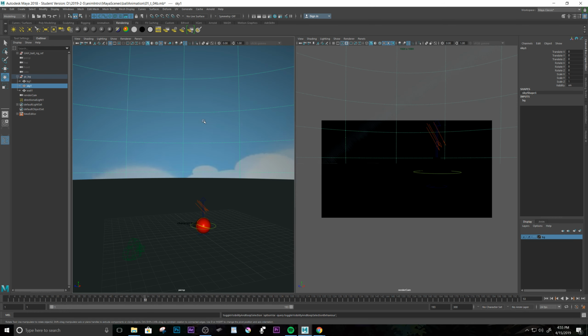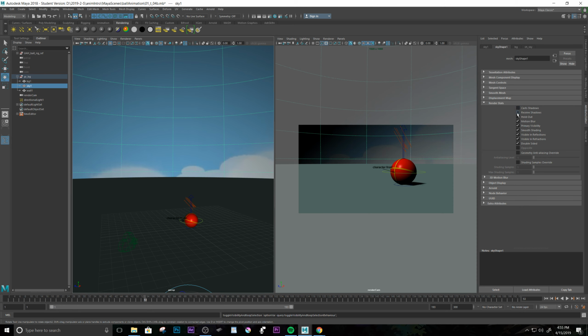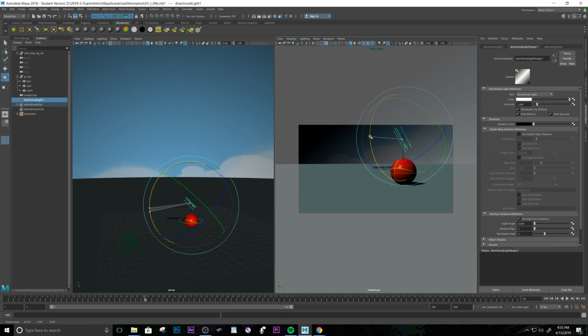So go to sky. I'm going to make it visible again. Then I'm going to go to the Attribute Editor, to the attributes of this geometry, and in the Render Stats, I'm going to uncheck Casts Shadows and Receive Shadows. As soon as I do that, it becomes almost invisible to the light. The light kind of sees through it because it doesn't cast any shadow, so it doesn't make our scene look dark, right? That's the first thing. And we can see the shadow now, right?